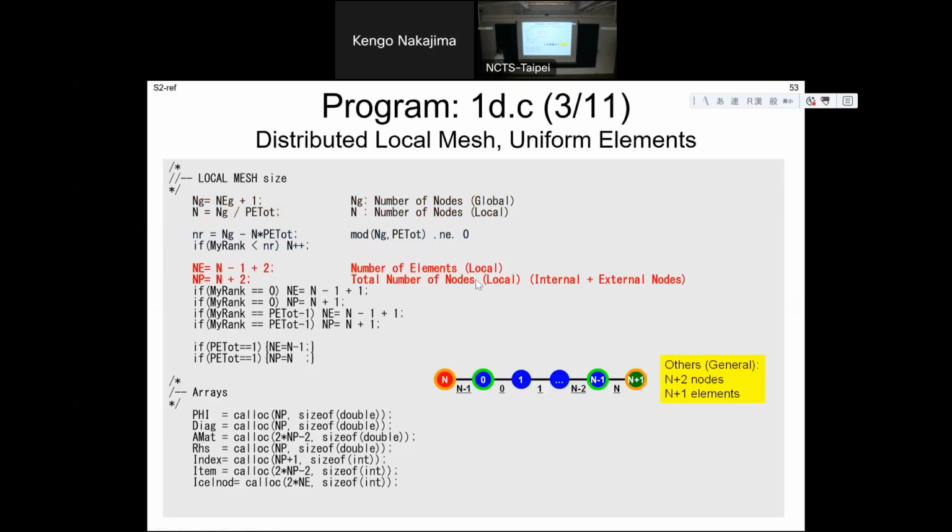Okay, so the next part is the number of local elements and the total number of nodes, including internal and external nodes. So if you think about this type of internal process, where we have neighbors on both sides, in that case the total number of elements is equal to n minus 1 plus 2. So this means n plus 1 elements. And NP is the total number of nodes, including the external nodes. So it is n plus 2. Okay, so this is a general case.